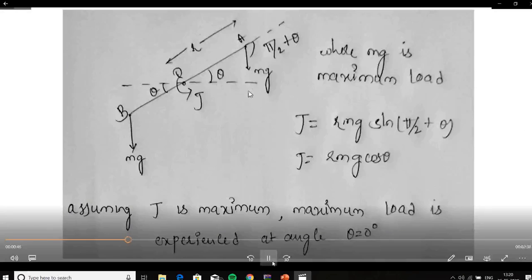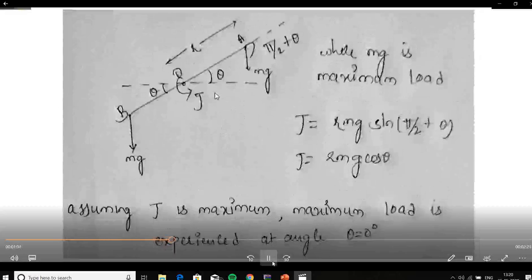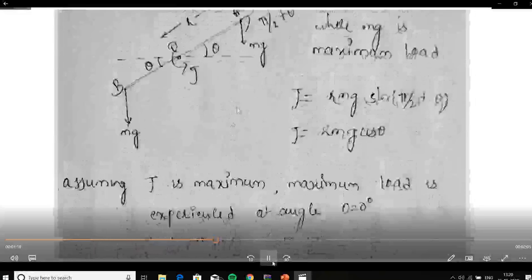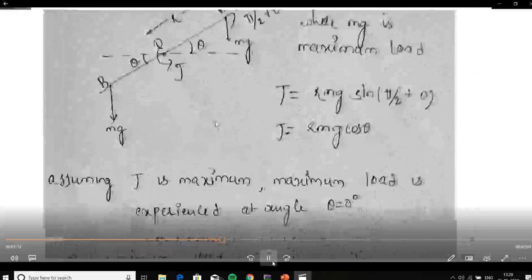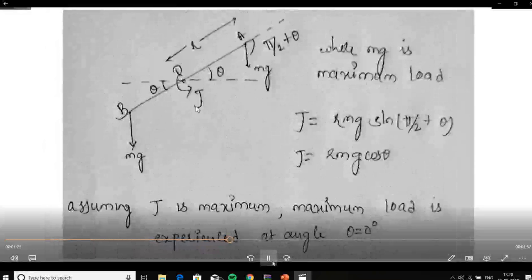Now the equation for torque of this arrangement turns out to be R m g sine of pi by 2 plus theta. Here r is OA, force is mg, and the angle is pi by 2 plus theta. In order to calculate the maximum mass or load that can be hung at point A, we push our servo to its maximum capacity, and our servo will experience maximum load at theta equal to 0 degree.